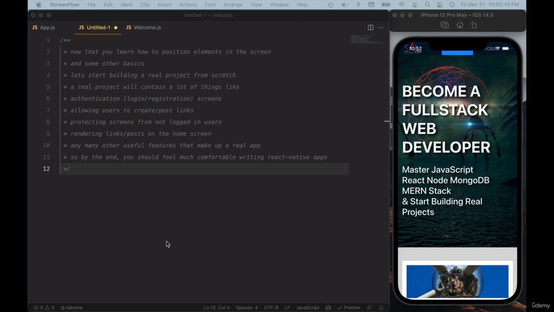Alright, so you learned how to position elements in the screen and some other basics as well. Now we're going to start building a real project from scratch. A real project will contain a lot of things like authentication. So we're going to have the complete login and registration systems, the back end, front end, including the forgot password, sending emails, all that stuff.